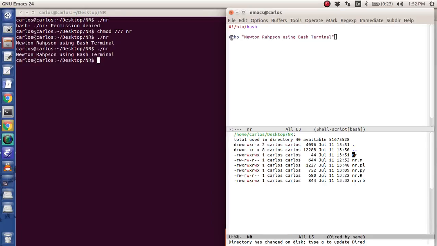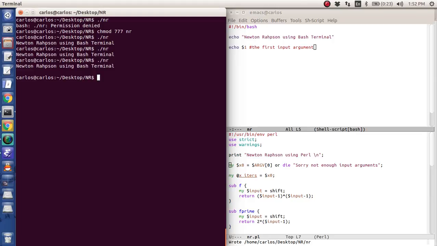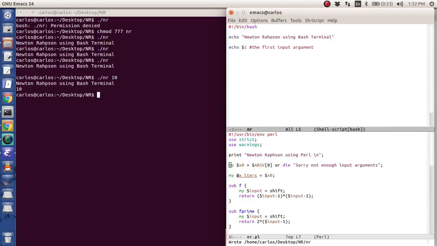So like I said before, Perl and Bash are pretty similar. So I'm going to kind of do them the same. And so I've echoed, so I've printed. And so now I want to grab my first command line argument. And so I want to say, this is kind of tough. First I'm going to say echo 1. And so this is the first input argument here. And so if I run ./nr, there's going to be nothing. If I type in 10, there's 10 there.